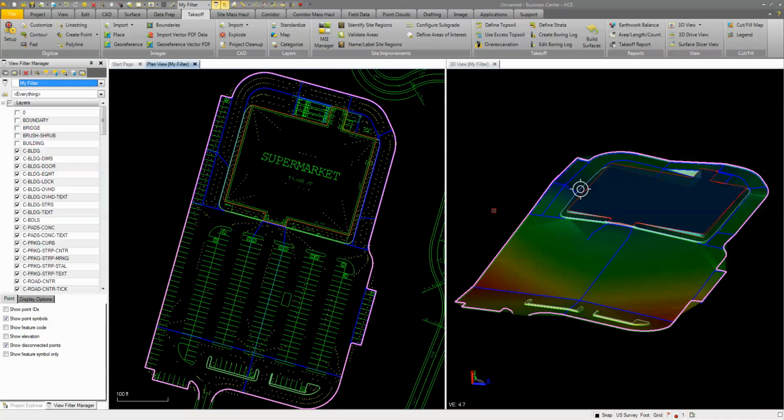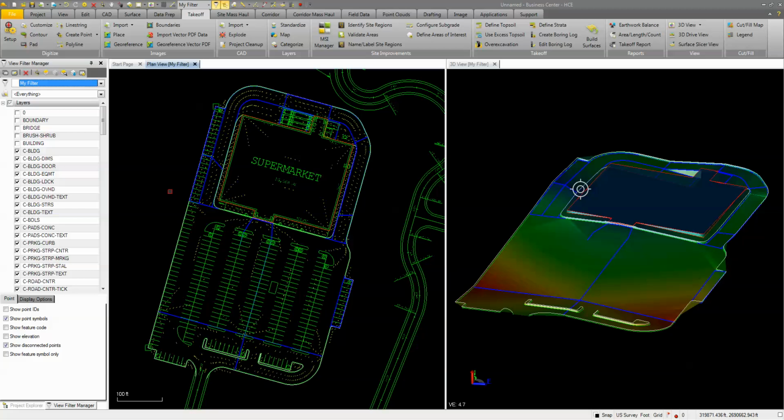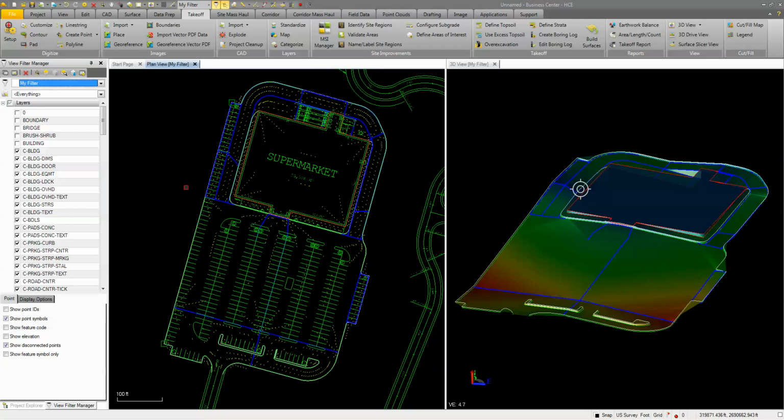Okay. So now we've got a basic grading of the parking. There are a few other things that we're going to want to do to finalize some of the detailed grading. We'll cover that in the next video.